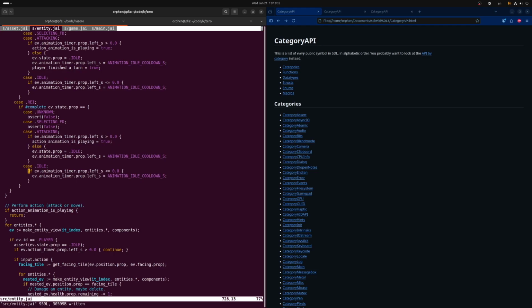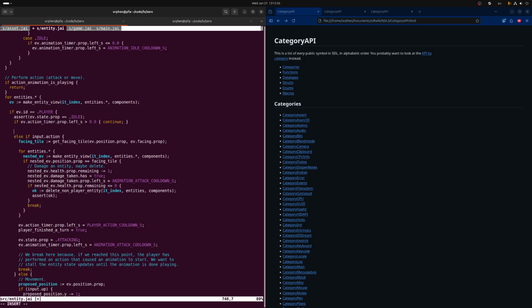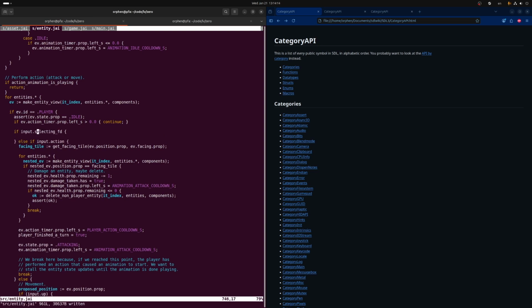That kind of suggests to me that it might not be appropriate to make this an entity state, maybe not in the ECS. But anyway, it's actually going to become an else if input action now, so we won't allow selecting facing direction and performing an action on the same frame. This is actually going to be interesting because if I implement select facing direction in here, what that means is that the other entities are going to get to take turns while I rotate the facing direction.